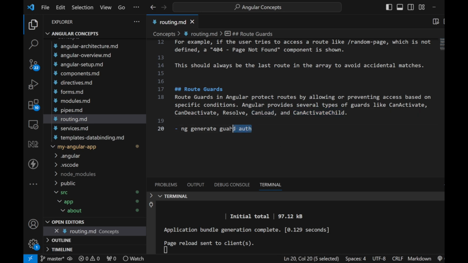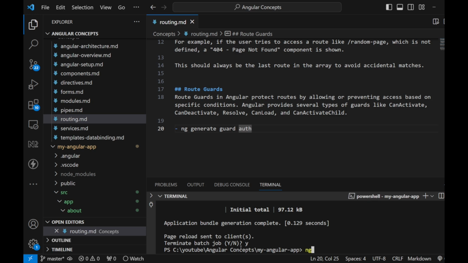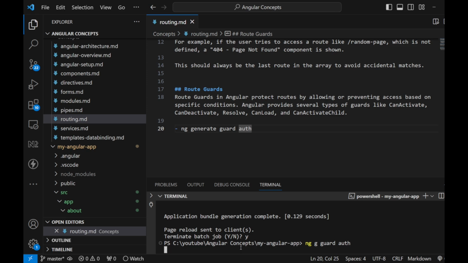There is an Angular CLI command to generate a guard. It is ng generate guard and the guard name, that is auth. You can write any guard name. So let's generate a guard named auth.